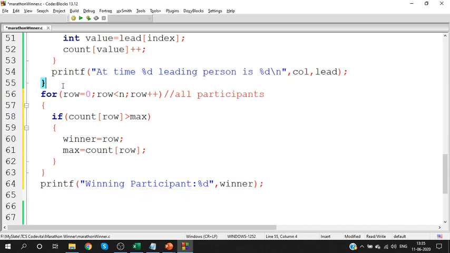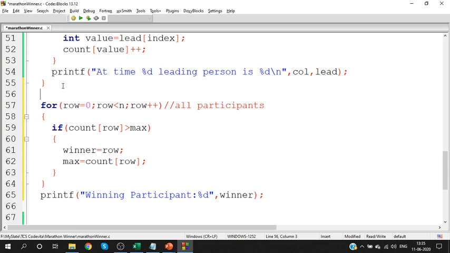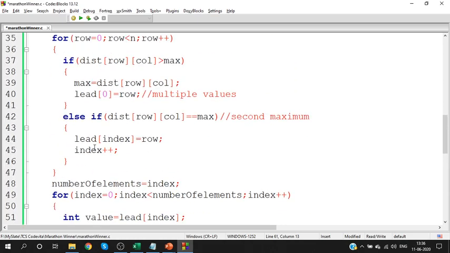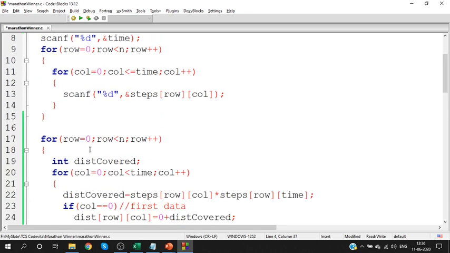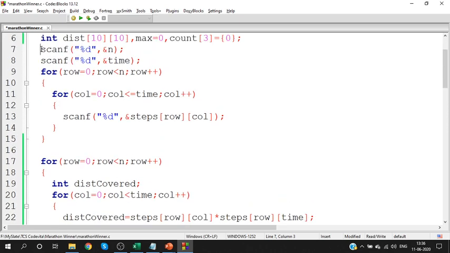Is that clear? Okay. So, when you start your comparison, set max value as 0. And what else is not declared? The variable winner and number of elements are not declared. So, we will need all these variables. I hope you understood this.